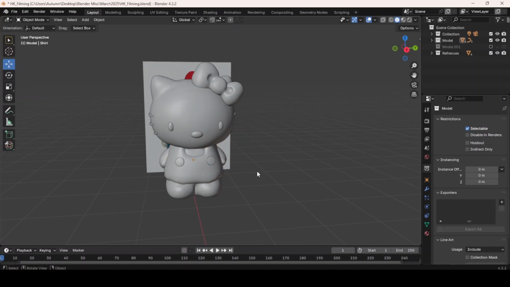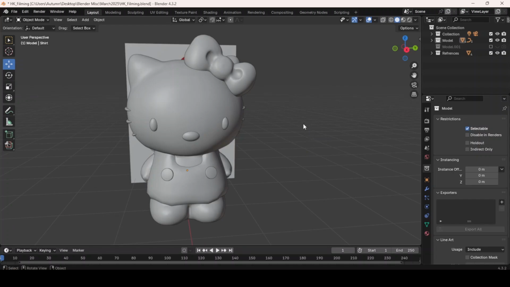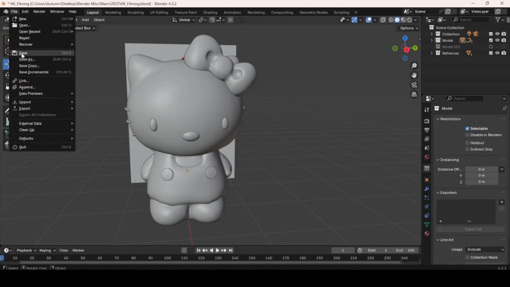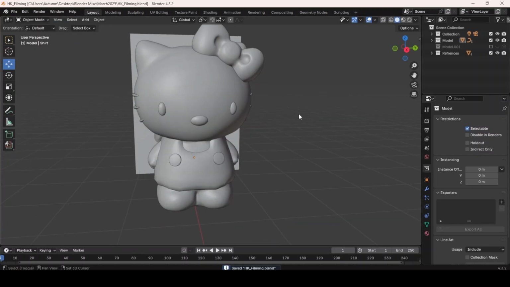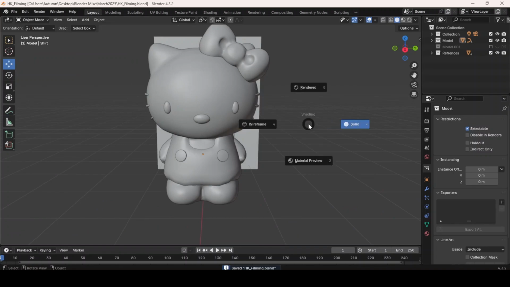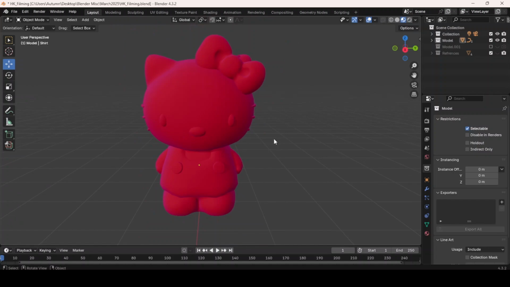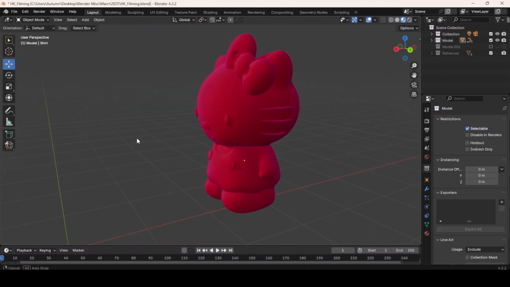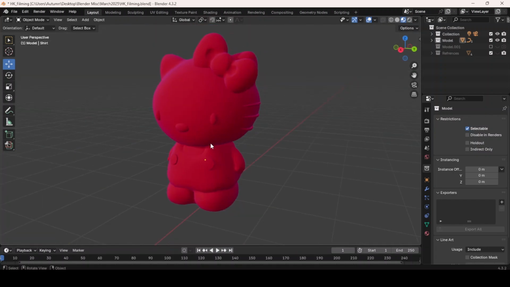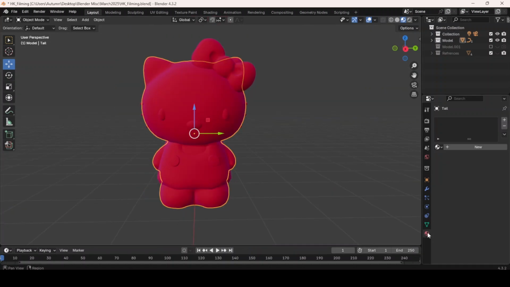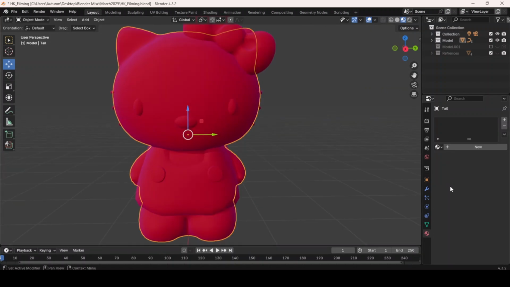So now we are going to go into what is called Material Preview. If it's your very first time opening Blender and getting to Material Preview, it may take a minute to load. So again, go ahead and save before you do that, just in case it messes things up. We're going to hit Z, Material Preview. Alright, so this is what color everything is right now, which we don't want it to be. I want Hello Kitty to be Hello Kitty colored.